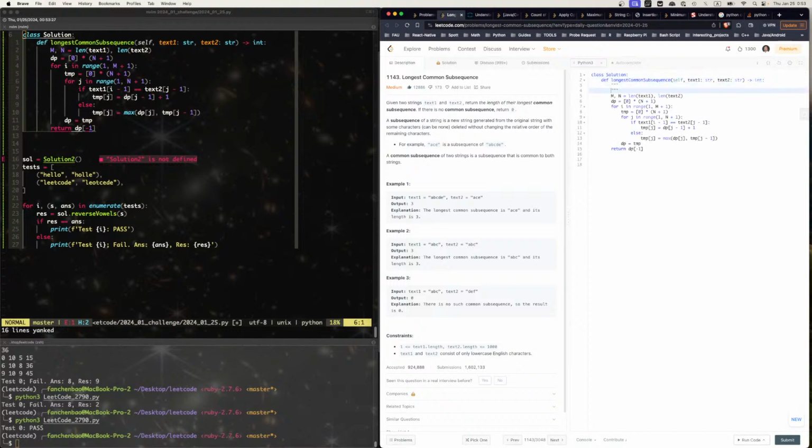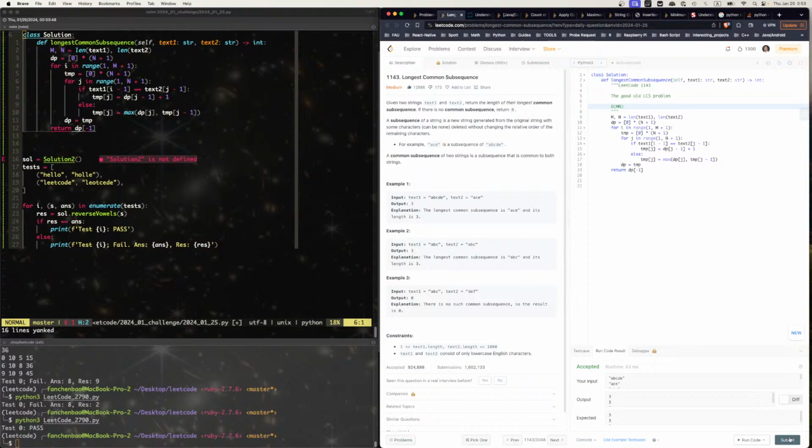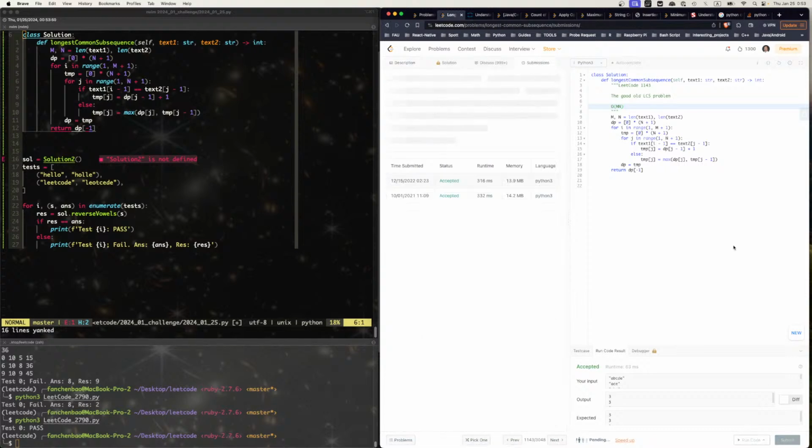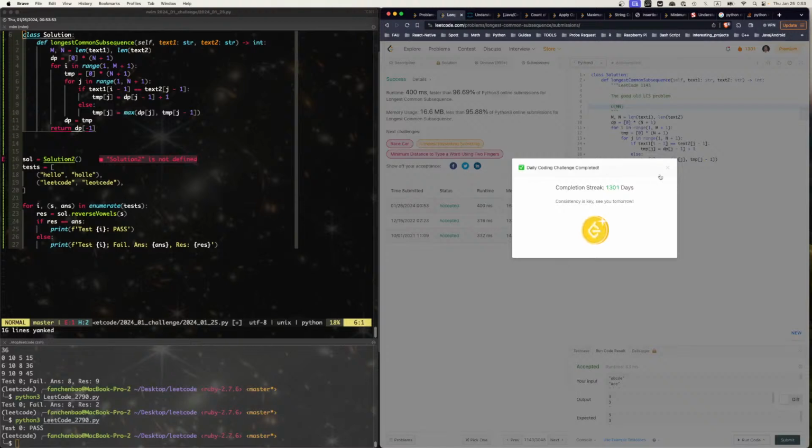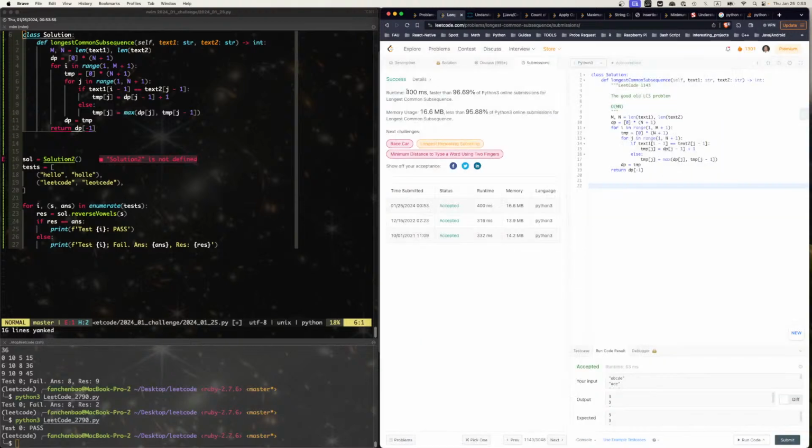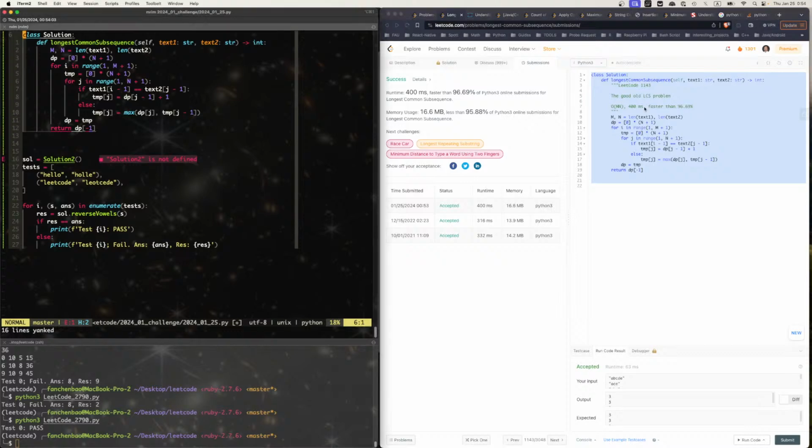The good old LCS problem. Let's see if it's right. I went through this very fast. And yeah, I think it's correct. Yep, that'll do it. This is one of the first DP problems that I ever did in a class.